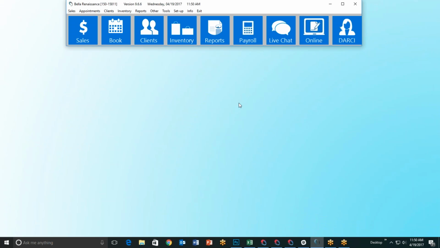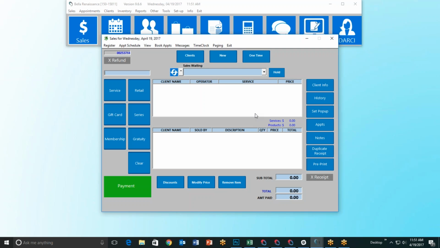The next thing that we're going to be talking about is refunds. Now, everybody's familiar with doing a refund, but a lot of people are not familiar with the fact that you can mix and match refunds and sales in the same ticket. See, when people think of refunds, they automatically think of somebody walking in and handing back a bottle of something that they purchased the day before.